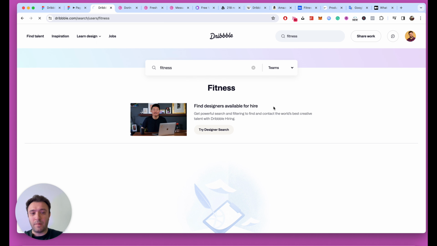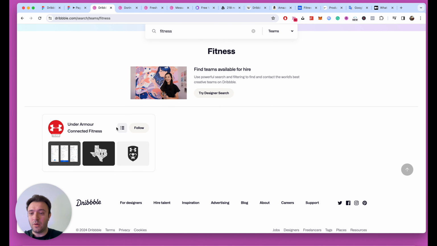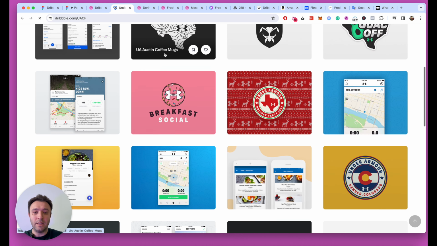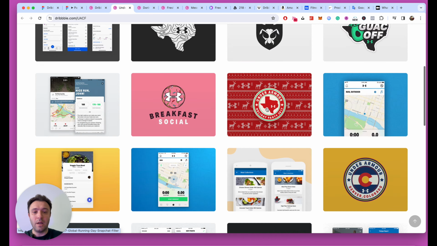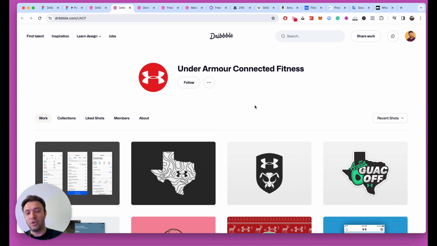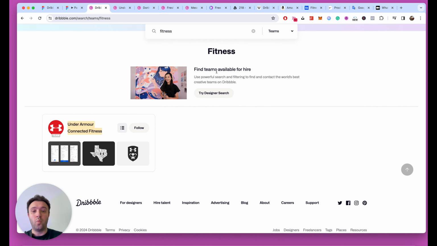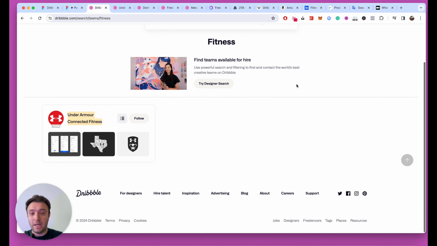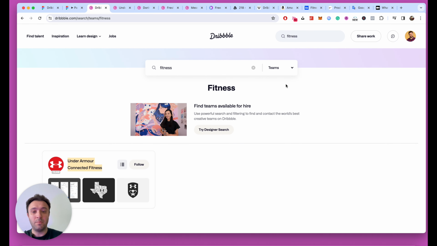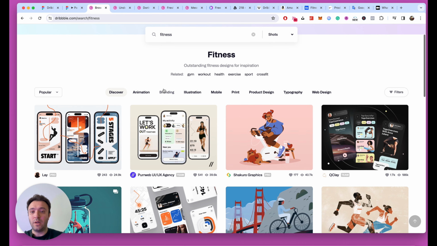So I am thinking, why would you want to, so look, Under Armour connected fitness. Let's see about these guys. So these guys don't provide shots from the fitness industry, but rather they have the fitness label in their name. So why would you want to have that? I don't know their decisions behind all these, but I think they have their reasons on why they've done that.